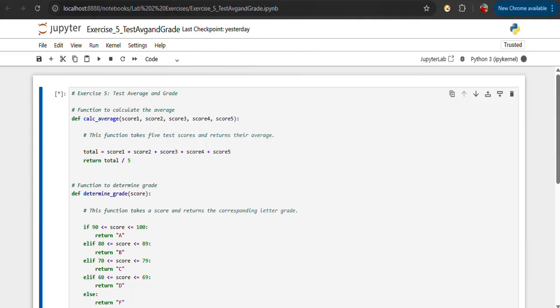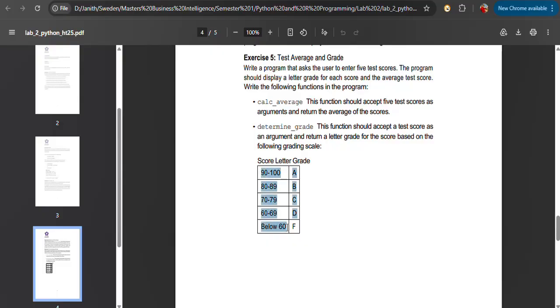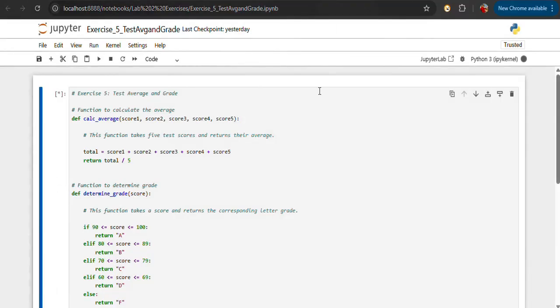So today I will present exercise 5 from lab 2, which is the test average and grading program. In this exercise, the goal was to write a Python program that asks the user to enter 5 test scores, and then the program calculates the average score and determines the grade for each test score based on the grading scale given in the exercise as below. And then it will give an average of all the 5 grades.